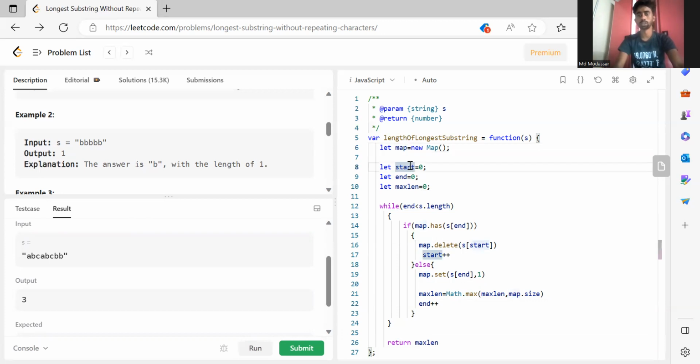I declared two variables, start and end, and I'm iterating from start to end. Start is used to delete the value that is duplicate. Since it is repeating, it deletes from the starting. After deleting the duplicate value in the window, we fill the new values inside the map. The last one, max length, contains the max length of the string.